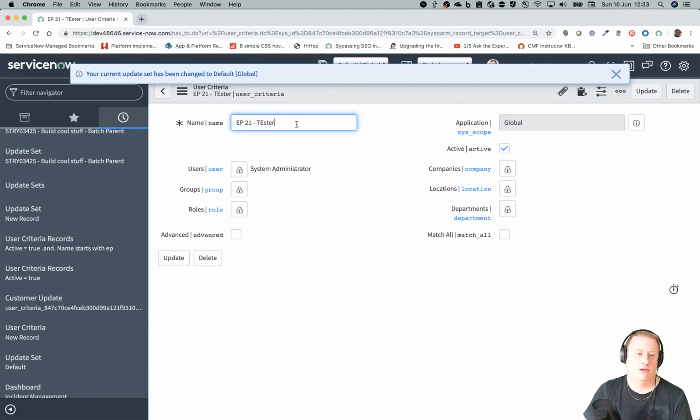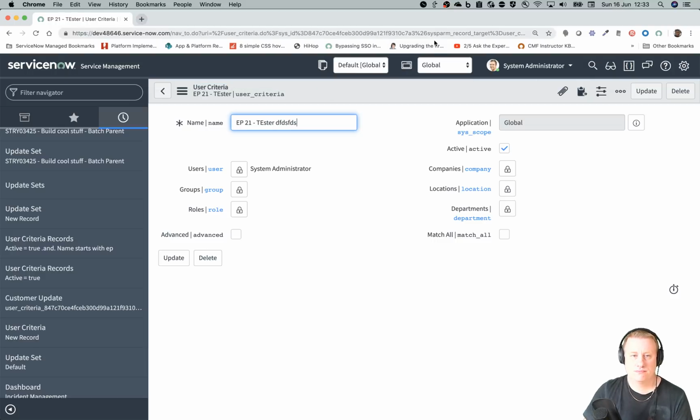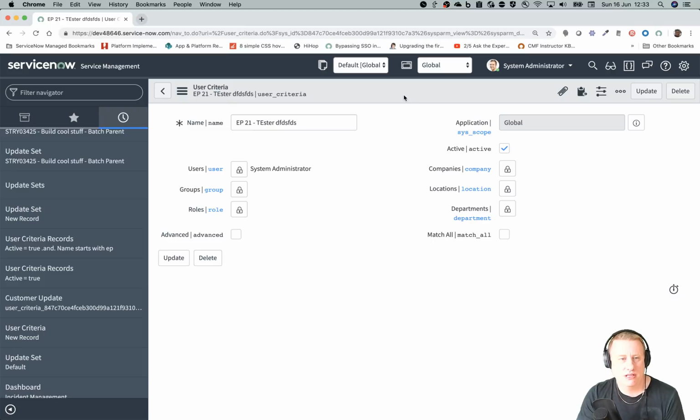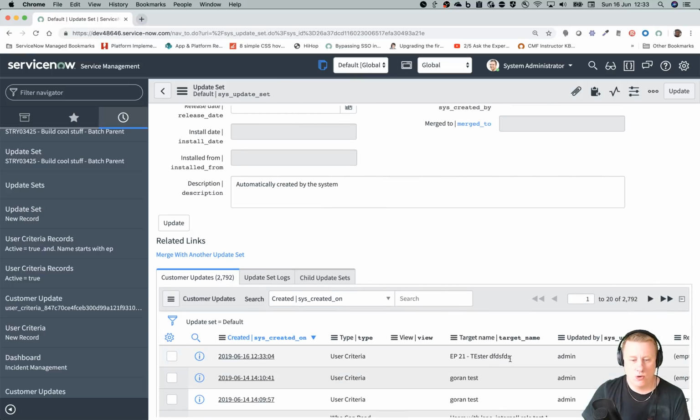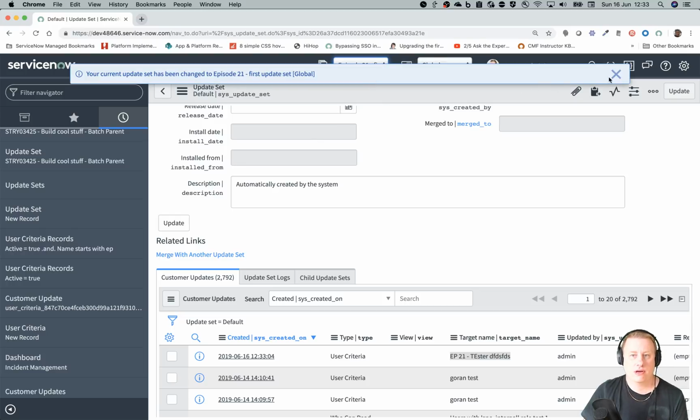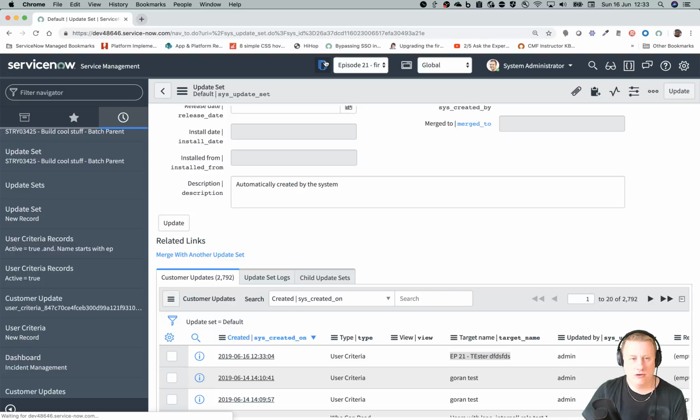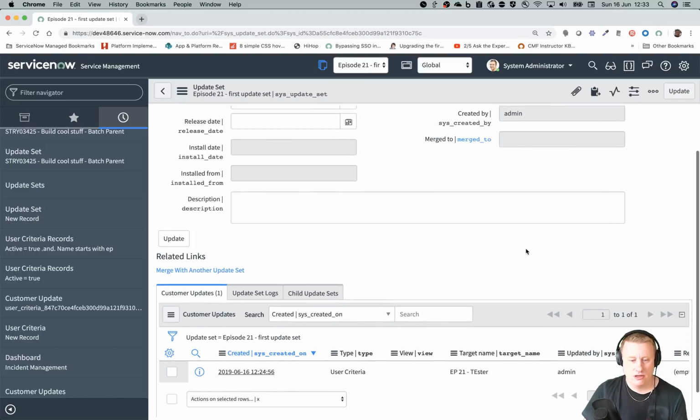So now I do some more changes and hit save. So what happens now is in the default update set, if I click on that one, you have one row, and if I look about that specific record, and if I look at my other update set, the one I want to move, you can see I have also a row, and you can see this is the older one because it has the bad target name.